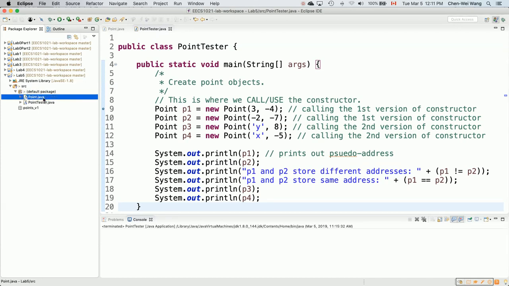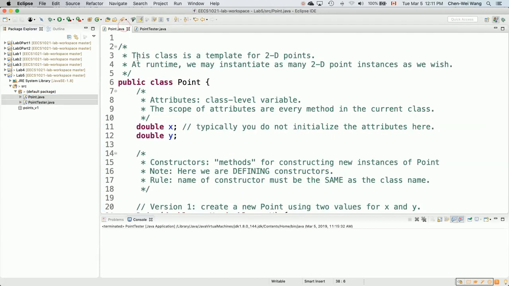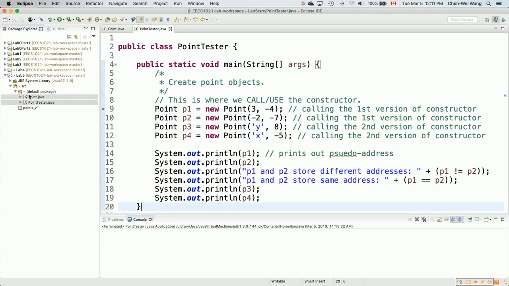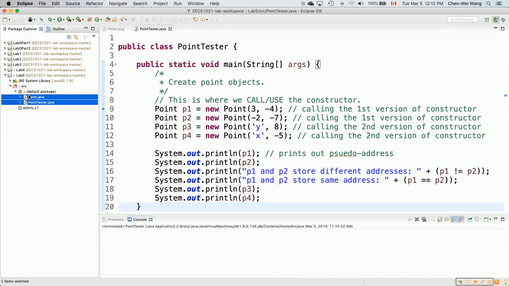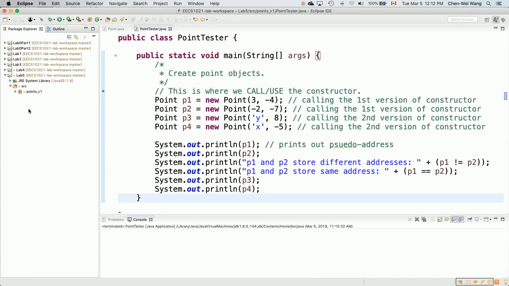Now, as soon as I drag and drop these two classes into the points v1 package, we're going to see that we have to identify the package for each class. Just remember at the moment there's no package for both classes, but now I simply select the two classes and drag them into points v1. You just move your mouse over and then drop into points v1. So the two classes will be moved under the points v1 package over here. You've got point, you've got point tester.